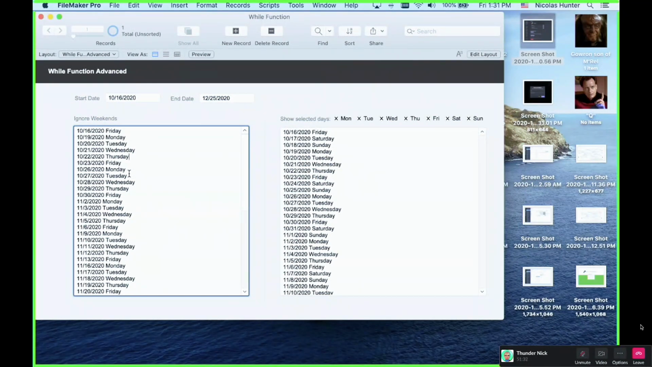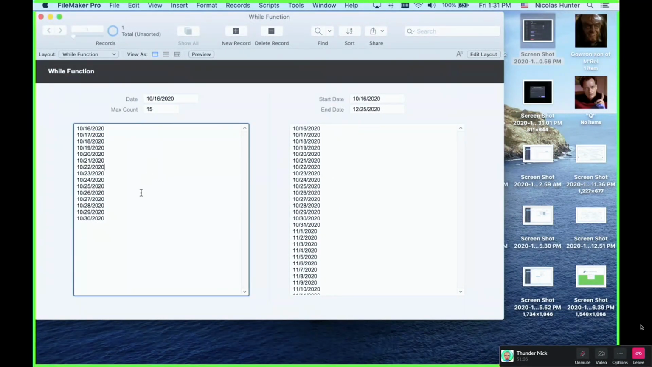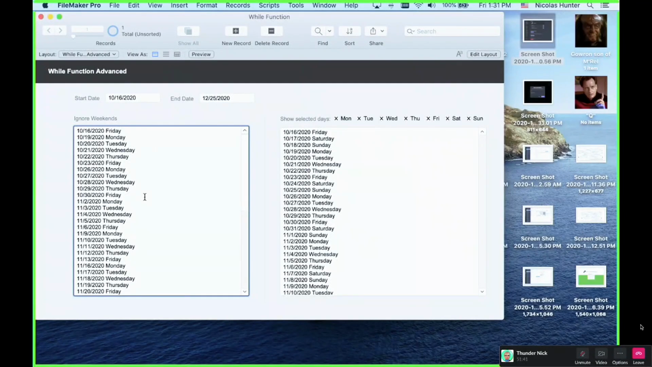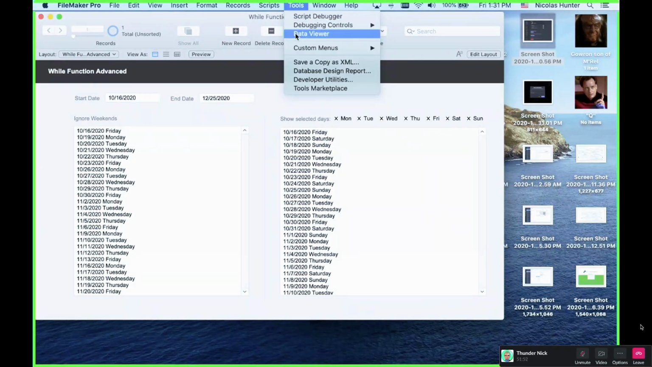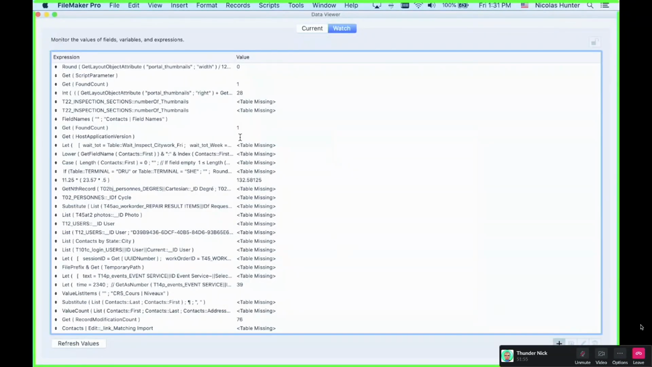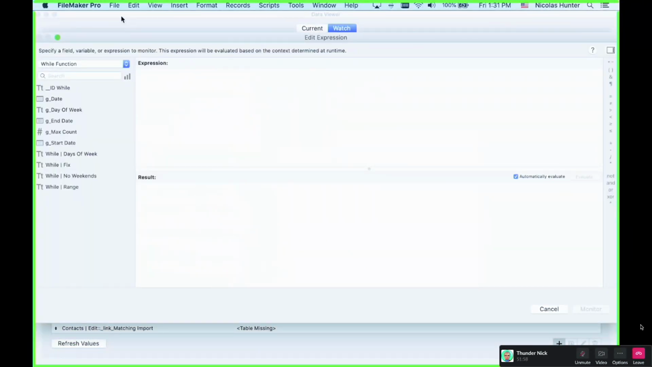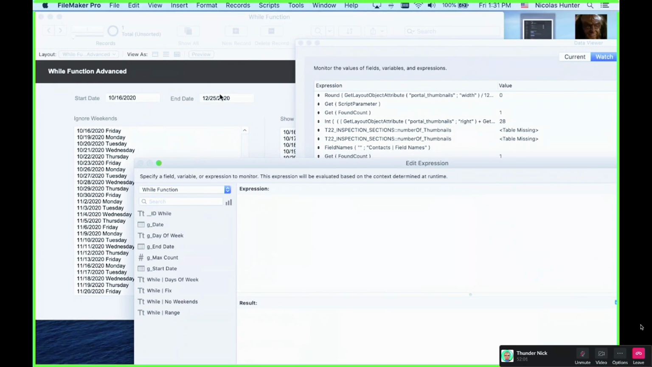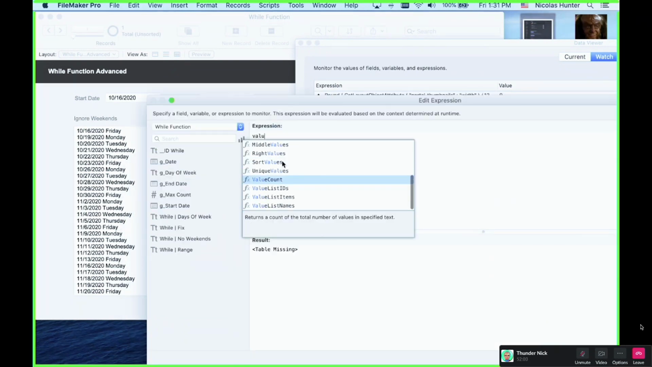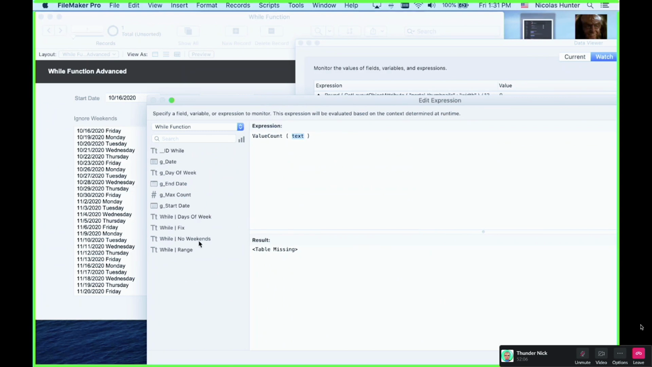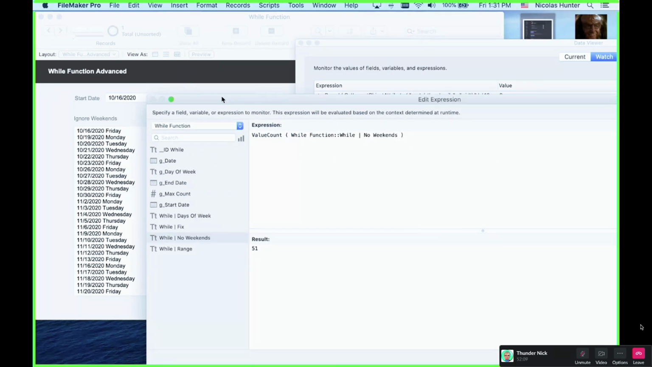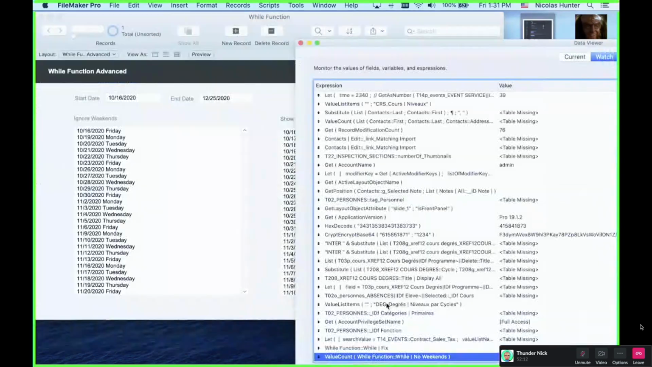That means I'm doing exactly the same while calculation here, but I just say, okay, I don't want the day of week 1 and the day of week 7. So now if I want to calculate how many work days there are between those two dates here, I just have to say value count on the while, no weekend. That's 51 work days. So here I have 51.